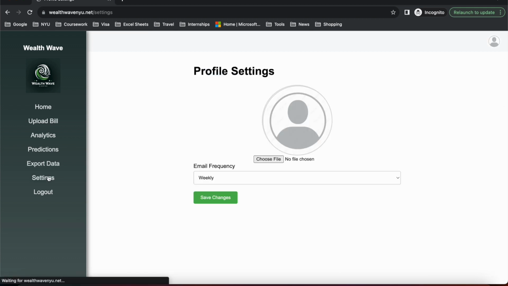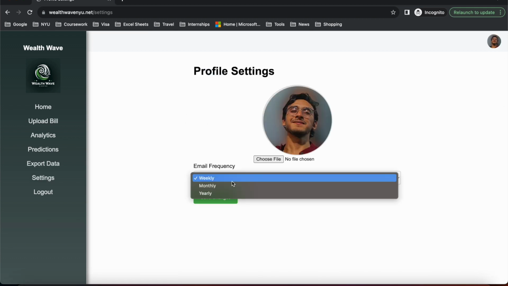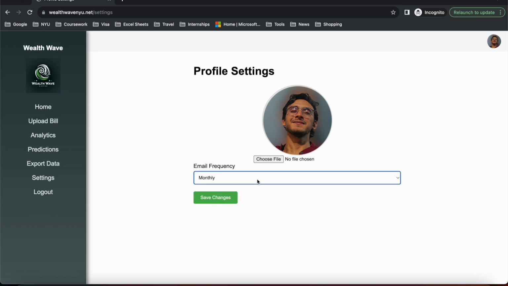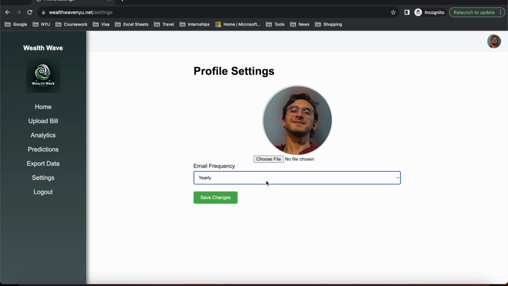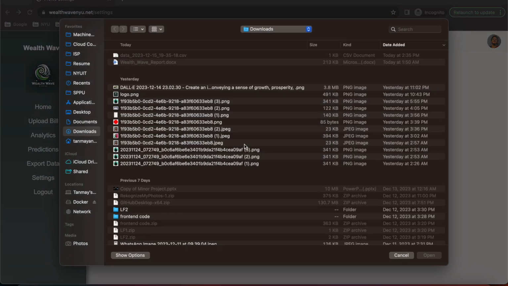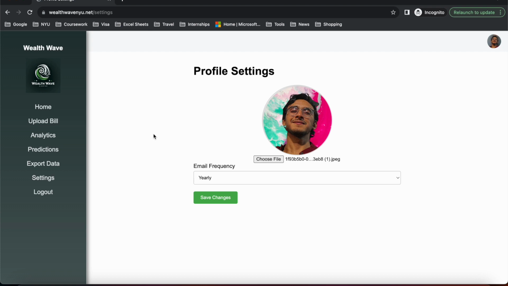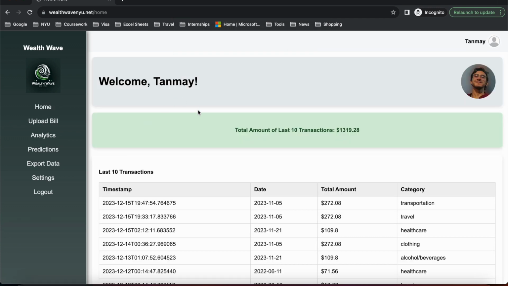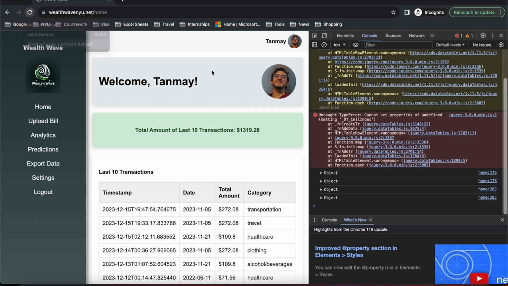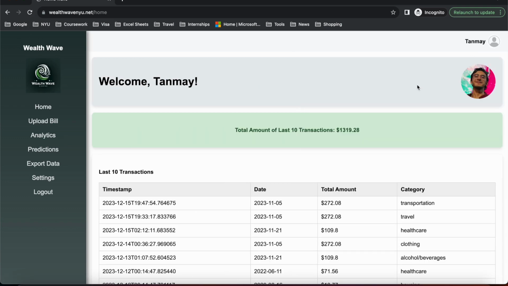Coming back to the settings page, I can choose to set an email frequency as to if I want to have reports of whatever the transactions are. I want a monthly report or a weekly report or a yearly report. The user can set this preference, and he will receive emails with the reports of his spending and transaction details from time to time. I can also choose to update my profile picture. Say I'm not happy with this profile picture and I choose to go with a fancier profile picture. I can save my changes here, and as you can see on the home page, let me just clear the cache and my new profile picture will be visible.